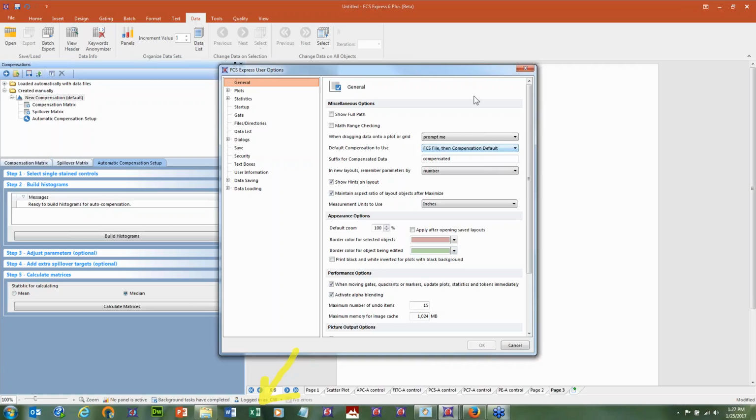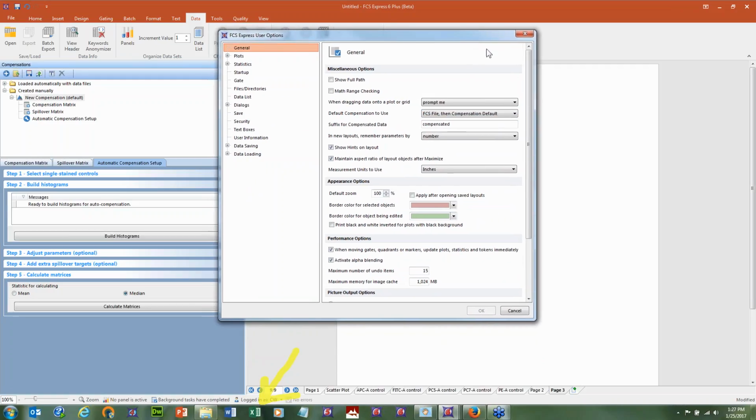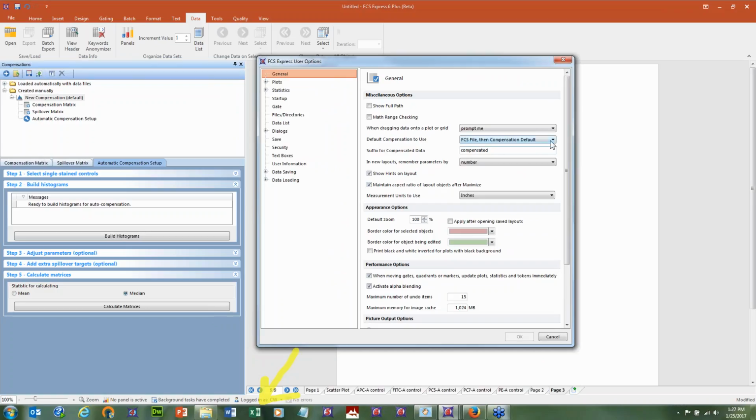There are several different default preferences or options you can use. The manufacturer setting, i.e. the setting that FCS Express comes shipped with, is FCS file then compensation default. And what that means is FCS Express will first try to load the compensation that is associated with your FCS file at the time of acquisition, i.e. your acquisition-derived compensation. And if none is available, it'll try to load the one that you manually set as default.